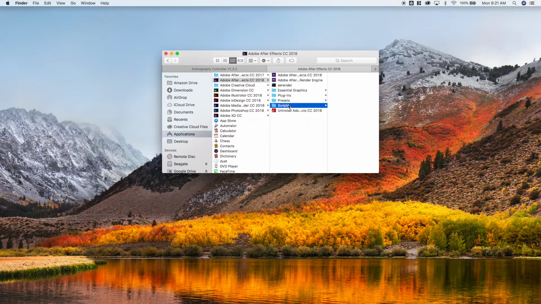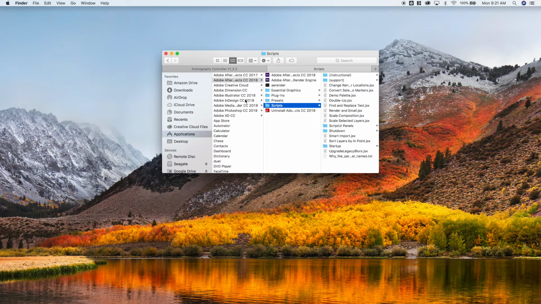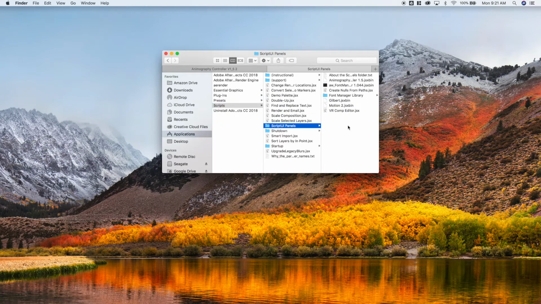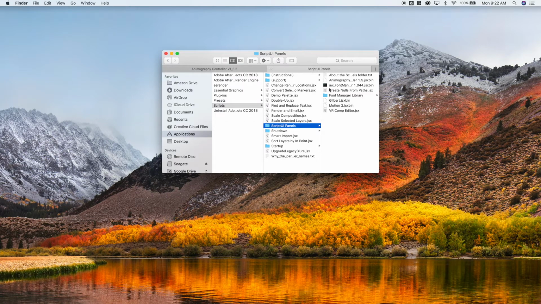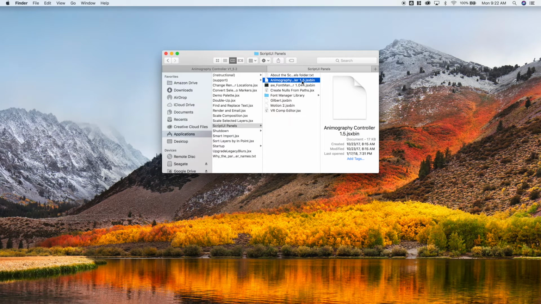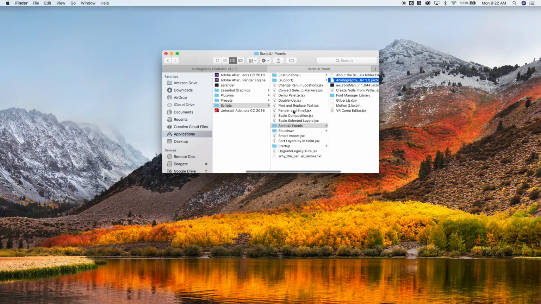So what we need to do is open a new tab in Finder, which is Command T, and then we're going to go to our applications. We're going to find After Effects. So we're going to open up the After Effects drop down, and then we're going to go to Scripts, and then from there we're going to go to Scripts UI. And then all we have to do is go back to our original Finder tab and drop in the JS file into that folder. And then you'll see it in there. It's called the Animography Controller 1.5.